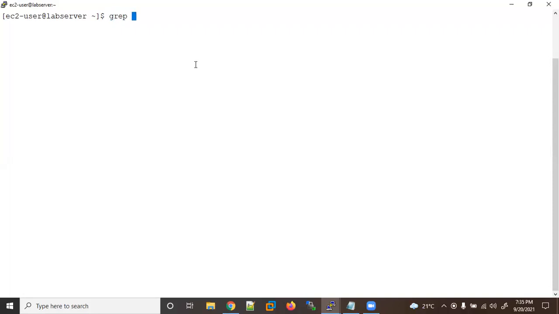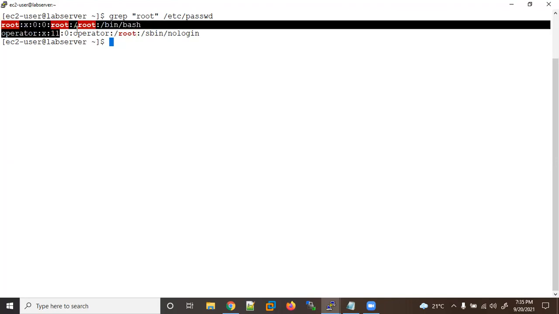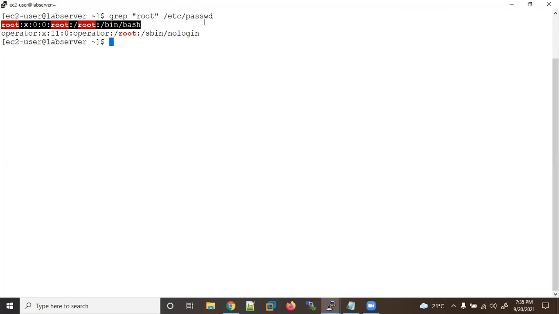Suppose I need to search for something. Let's take an example. I want to search for root inside the /etc/passwd file. Now you can see I got two results here. Where is root? The whole, complete line I will get here. So that is the use of the grep command.